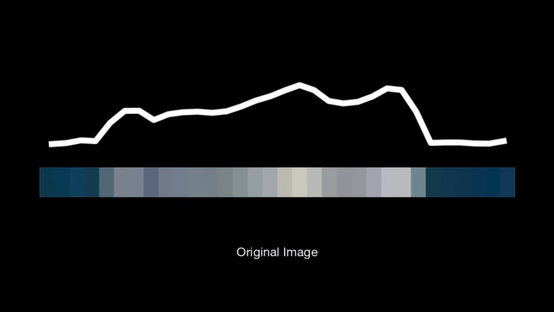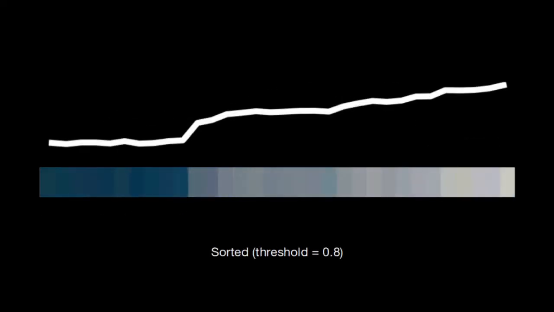So here are those numbers plotted on a graph, where the higher they appear on the graph, the lighter that pixel is. Now let's see what happens to this row after we apply a pixel sorting algorithm. Here's the original row, and here it is after pixel sorting. As you can see, the pixels have been rearranged so that the darker pixels appear towards the left and the lighter pixels appear towards the right. They all have the same colors, but they're in a different place.